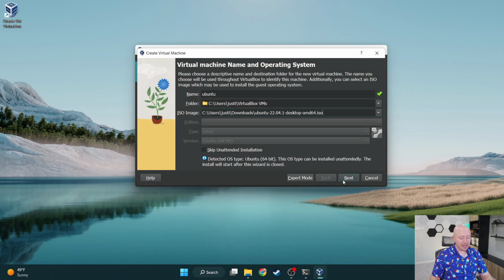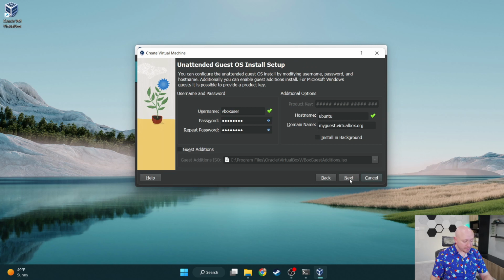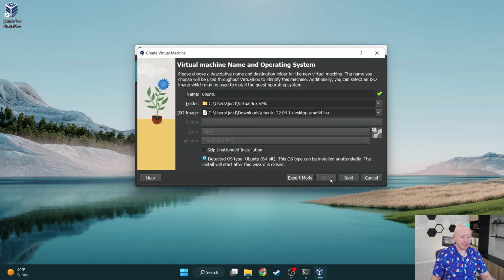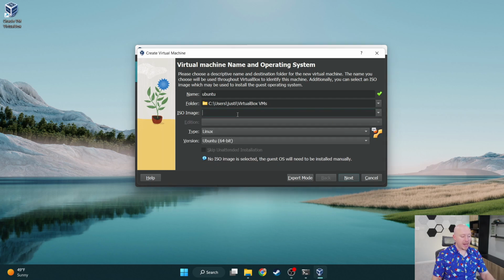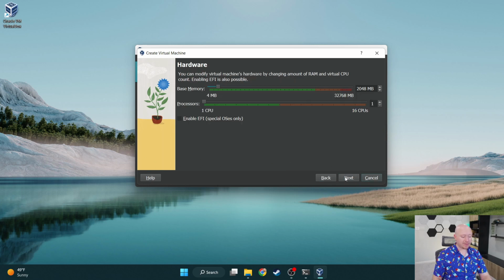And of course, we can click Next. Now, it's going to ask you to do a couple other things. There is an unattended install. I would rather do the more traditional install just for you. And so for that, I'm going to remove the ISO here. What I had to do is actually delete this so that it would go back to more of a traditional install. So we'll click next from here.